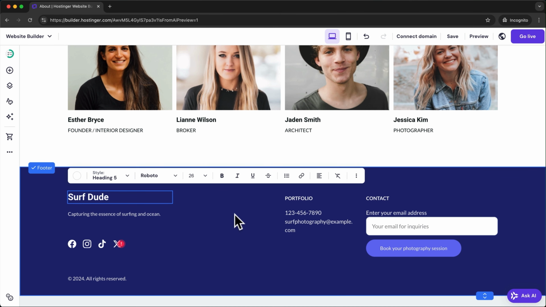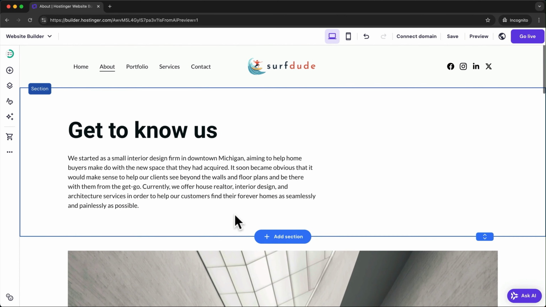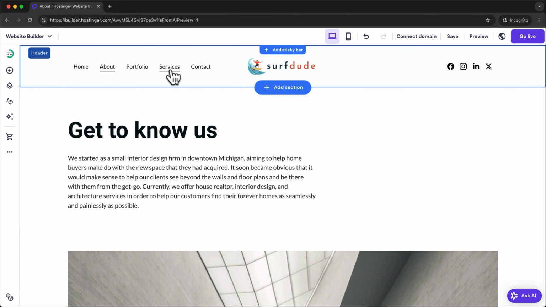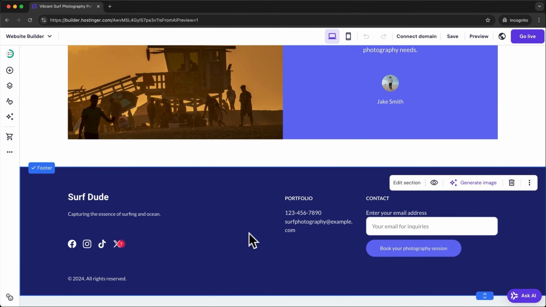Now, if you want to hide the footer on a specific page, then go to that page first by clicking on it on the navigation menu, then scroll back down to the footer, select it, click on the eye icon, and then click on Hide on this page.